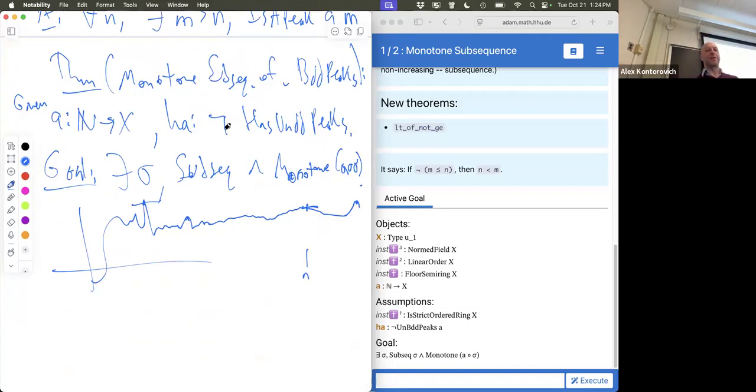First, let's unpack what all of this means. Let's change HA to its definition. And what is it? It says that it's not true that A has unbounded peaks. What did that mean again? Sean? For all N, I'll use a capital N for no reason, is N a peak of A? And what does it mean to be a peak? Rohan.